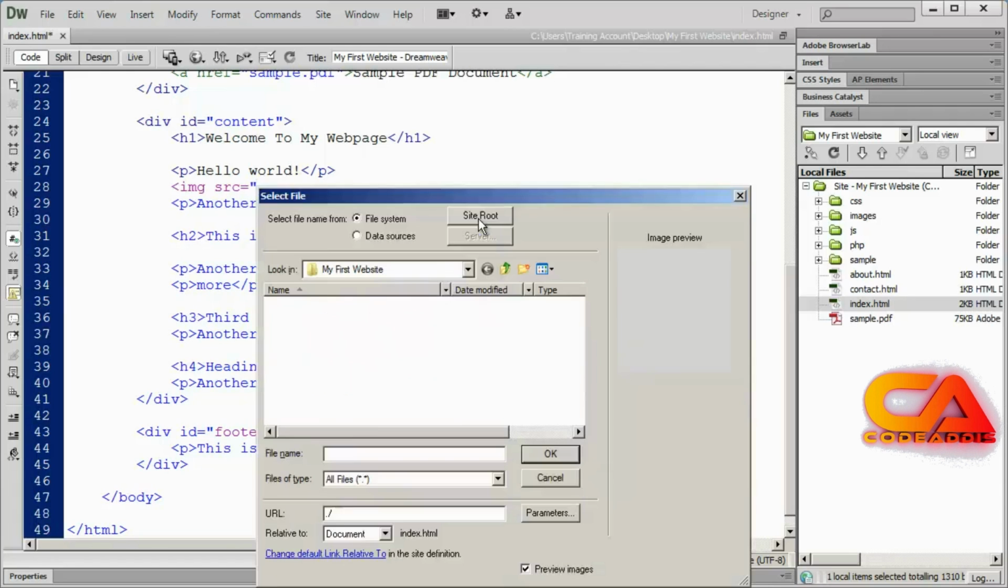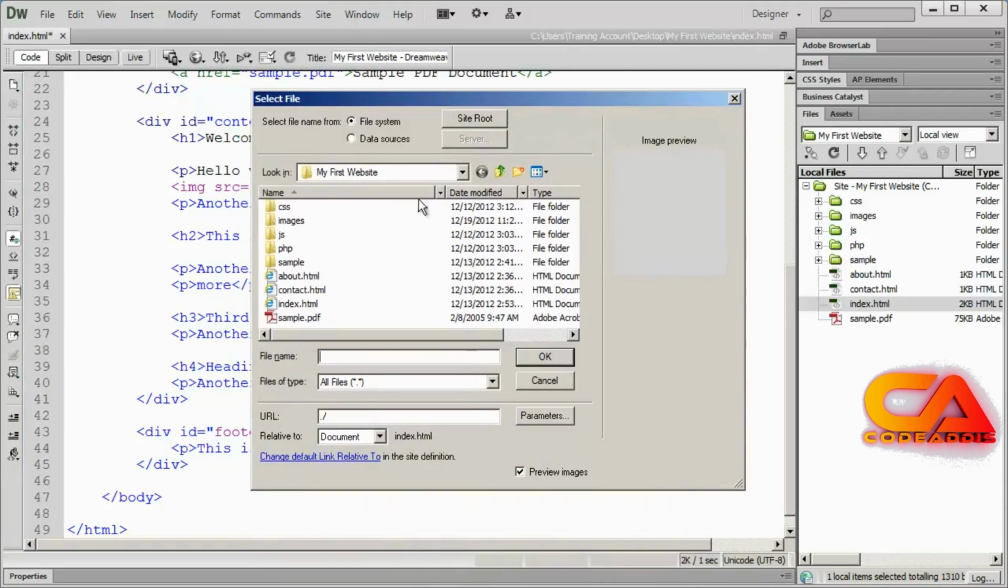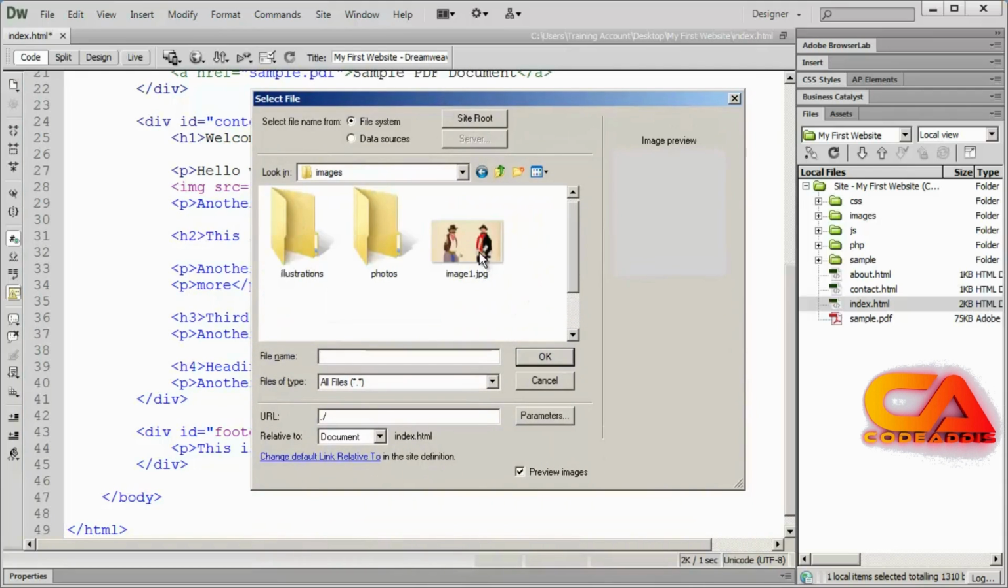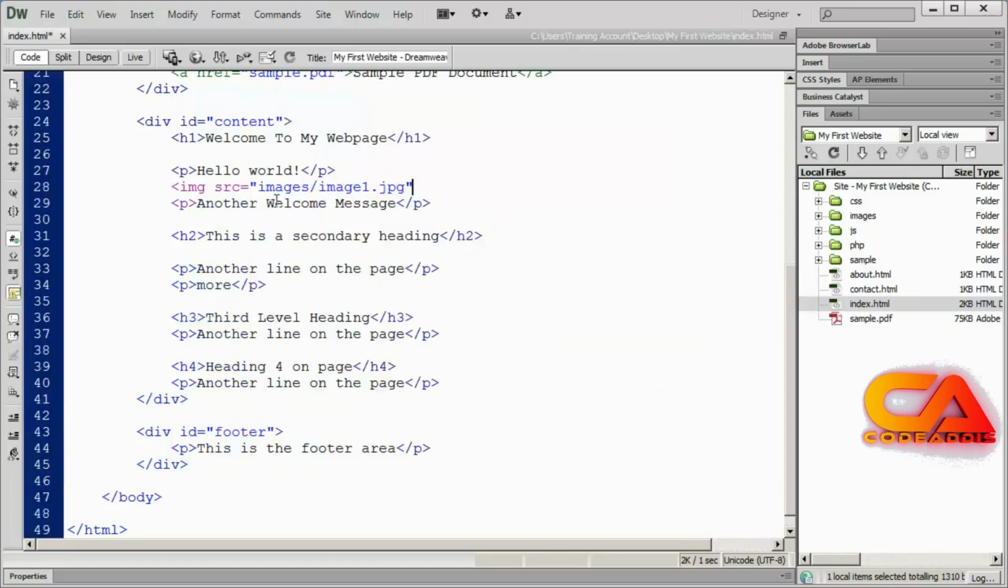And I'm going to use the browse option by clicking on it to find one of those images. And there's my first image. You can see over here to the right, it's going to give you a preview of it, as well as tell you the dimensions and size of the image. I'm going to click OK, and you can see now that it's placed the path to that image into the document as the value for the source attribute. And then I'm going to close my image tag.